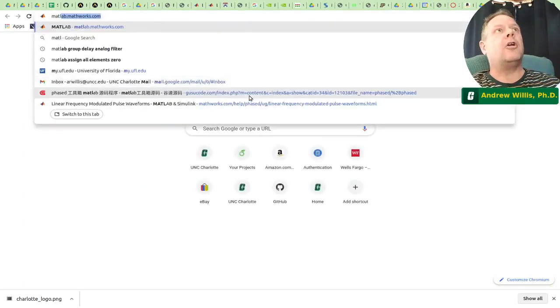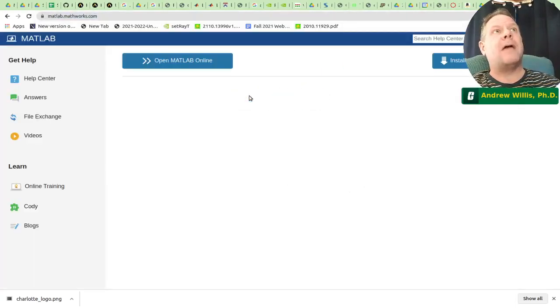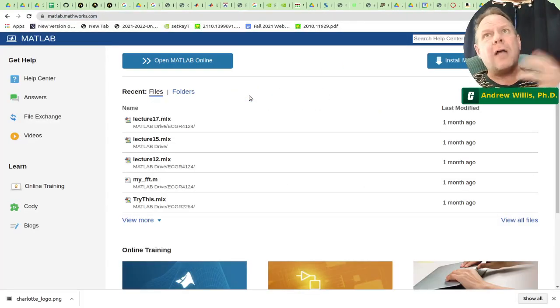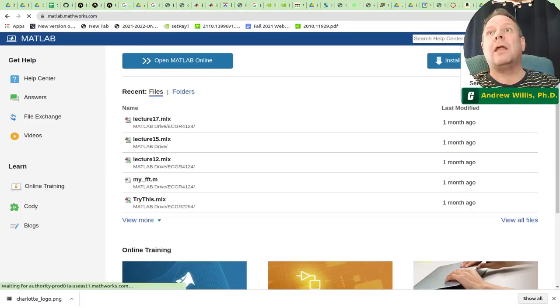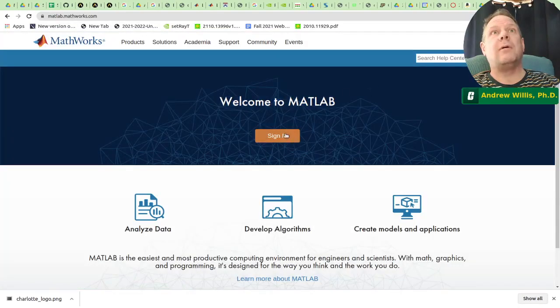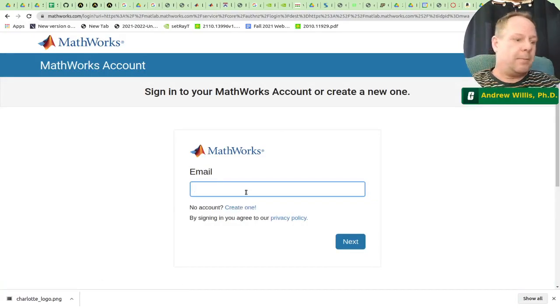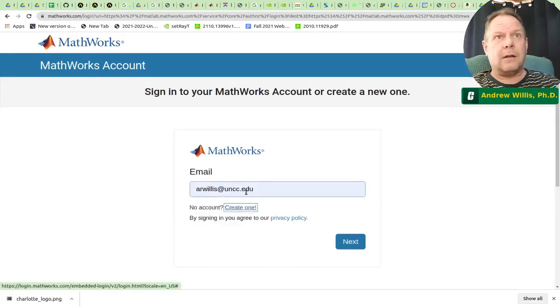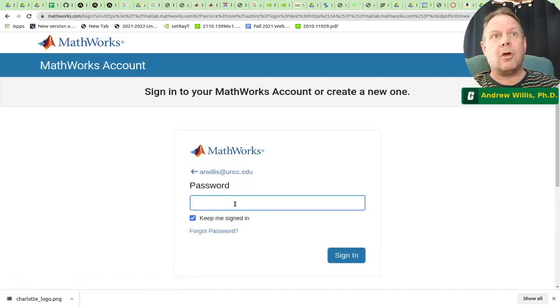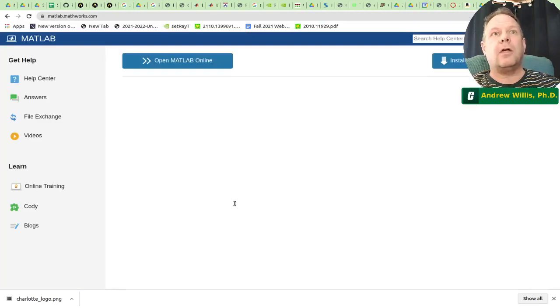So I'm going to go to matlab.mathworks.com. I already have an account here. You may not have an account, in which case you'll see something like this. I'll sign out, and so I would have to sign in. If you don't have an account, you'll have to create one by clicking on create one. But I do have an account, so I'll type that in, then type in my password, and sign in.